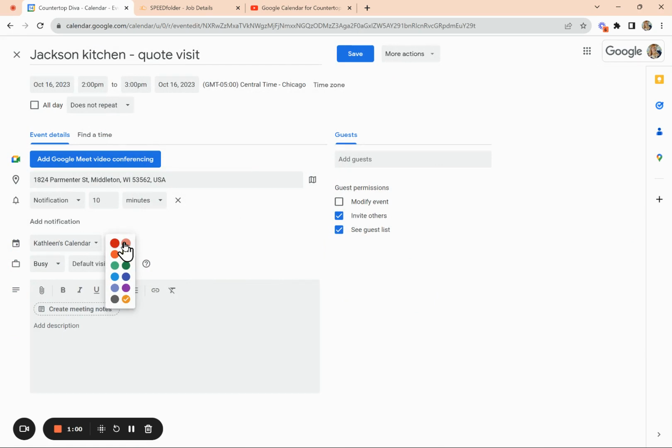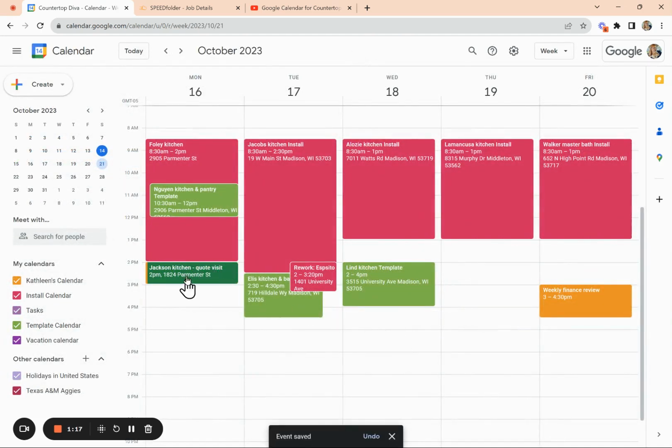Now, choosing a color that you consistently use for this type of event is really powerful. So my templates are already this lighter green. I'm going to say all my sales events, I'm going to make that dark green for money. And there you go. Now that one event is green.